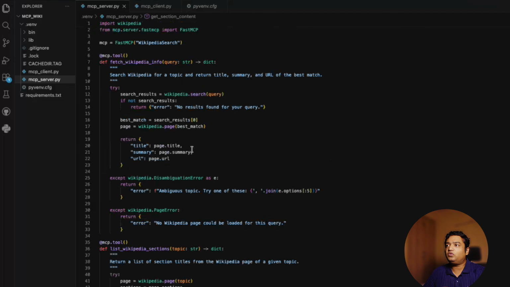Now what does each tool do? By definition we know that MCP has tools, and with the help of an LLM we invoke the tool. So first of all is fetch Wikipedia info. This searches Wikipedia for the topic and returns the title, summary, and the URL of the best match. So the user will fire the query. That query will use the Wikipedia wrapper, and inbuilt there is a Wiki API.